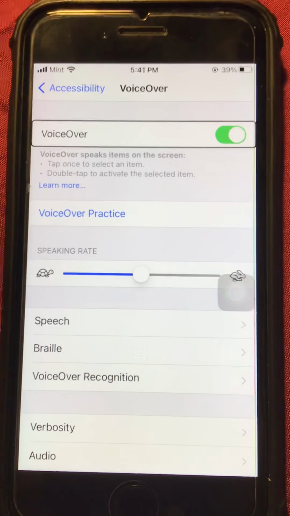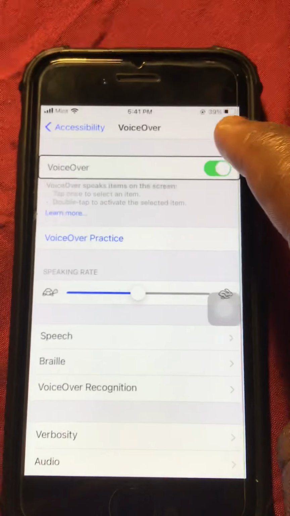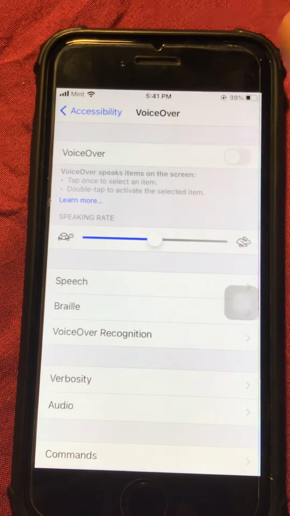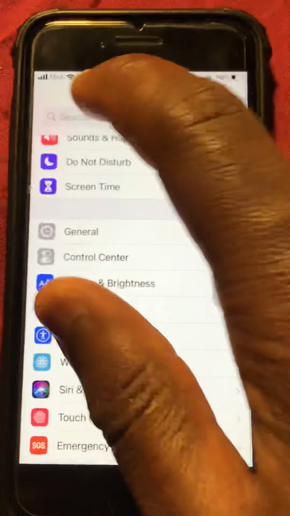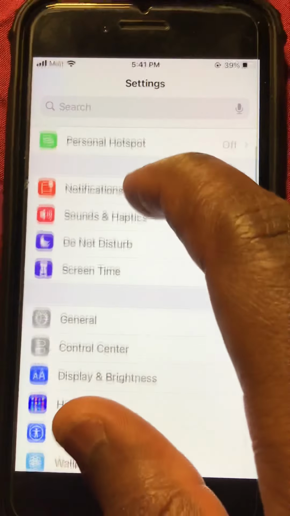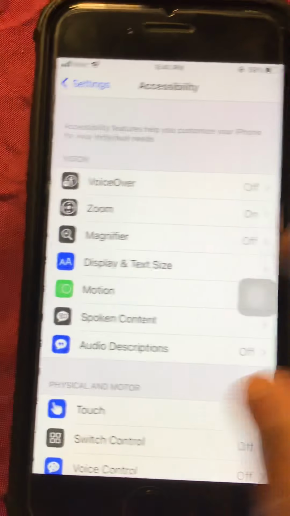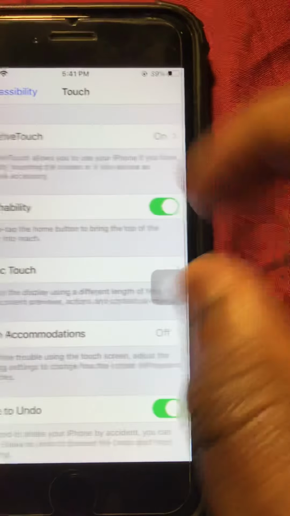So in VoiceOver, you double tap to turn it on. VoiceOver on. Double tap to toggle setting. So you turn it on, and then you double tap VoiceOver again to turn it off. Okay. After you turn it off, you go to accessibility again, and you go to touch.